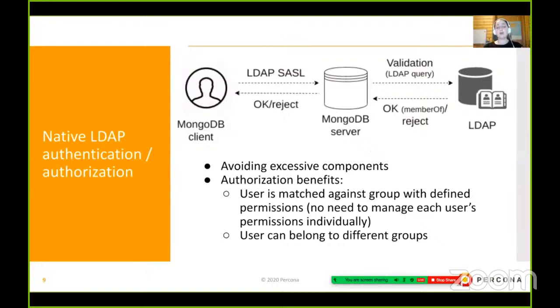That's probably all. In addition to that, user can belong to different groups. It means that users' permissions will be merged. So user will receive permission from both groups together.